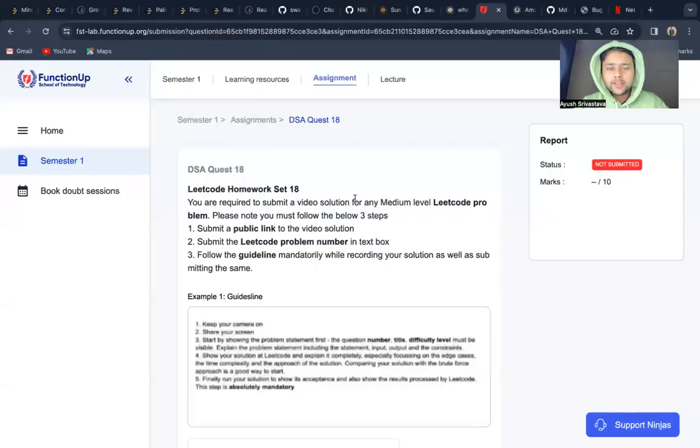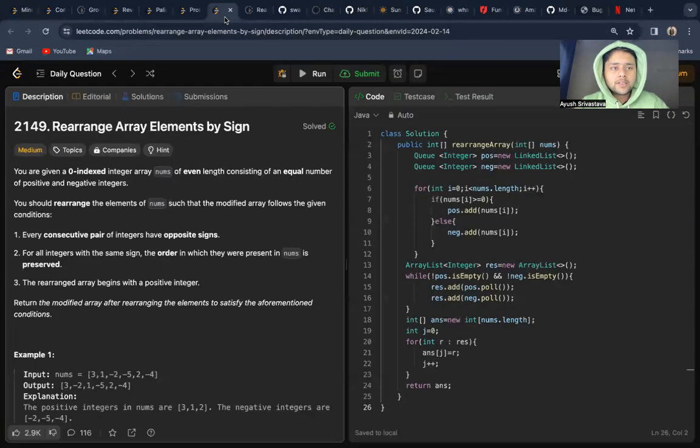This is the homework set 18 and I have to submit a solve video solution for any medium level LeetCode problem. And after which I have to basically submit the solution to see the final output. So the question that I have selected is this one, question number 2149, Rearrange Array Elements by Sign. This is today's streak question as well.